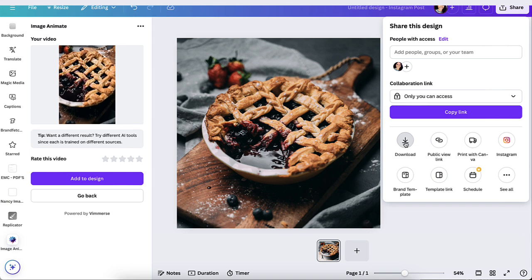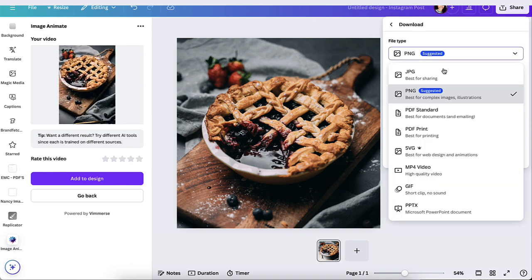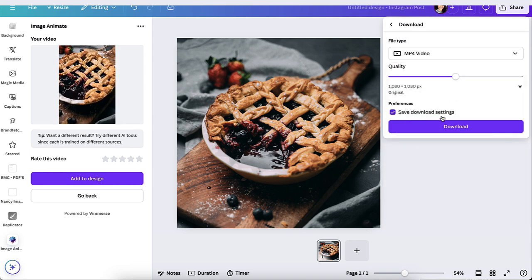From here, you're going to click on download. You're going to change this to MP4 video, and you're going to go ahead and download the video, and now it's available for you to use on social media or any other platform.